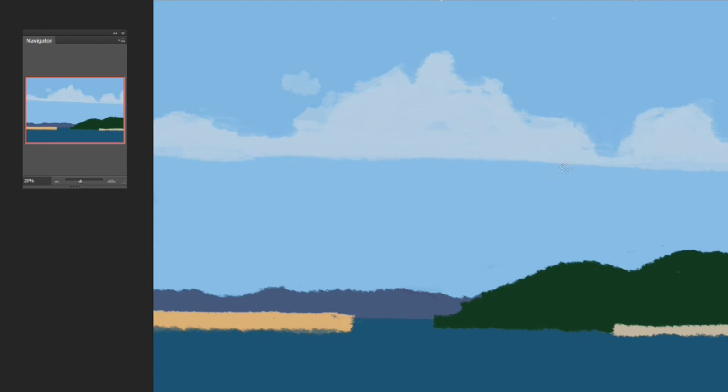So with that said, I'm getting the shape together first, just the basic shape of the cloud based off of my reference.